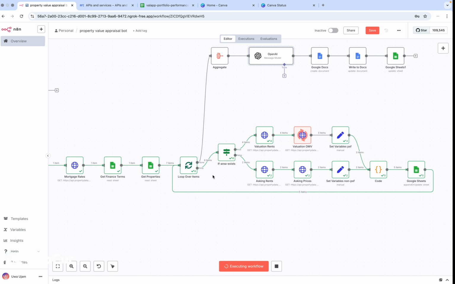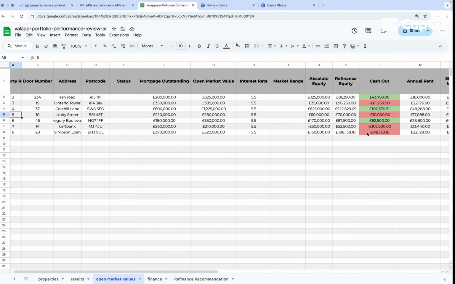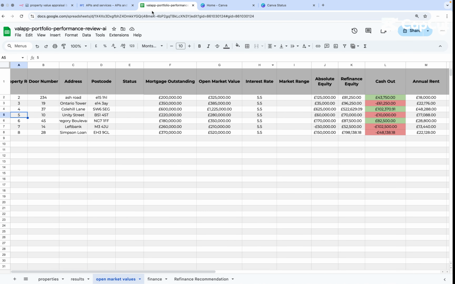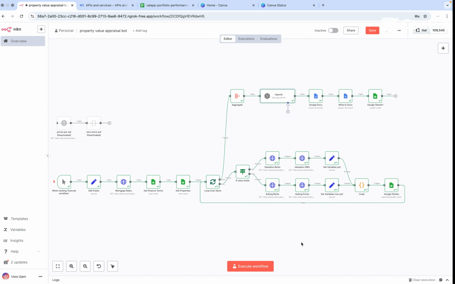It's done 6. I think there are just seven properties, and then it will go off to the OpenAI endpoint once it's done this one, and then it'll come up with a recommendation. Whilst it's doing that, let's have a look at what's being populated in the sheet here. So it's probably doing this last one now. Okay, it's now just completed that, and you've got workflow executed successfully. So that's really it for the property valuation.